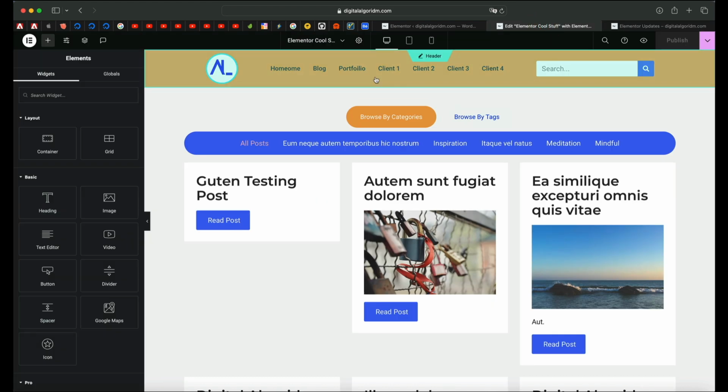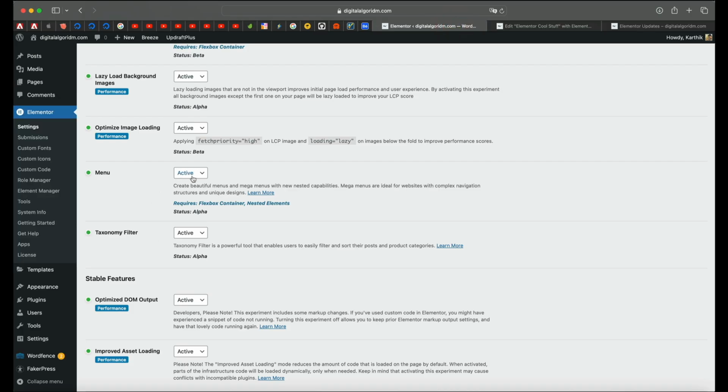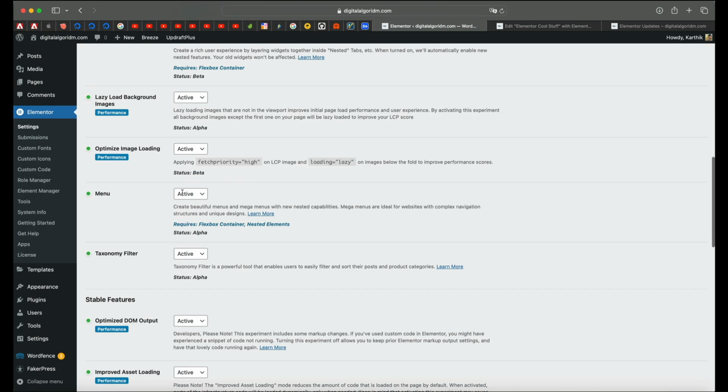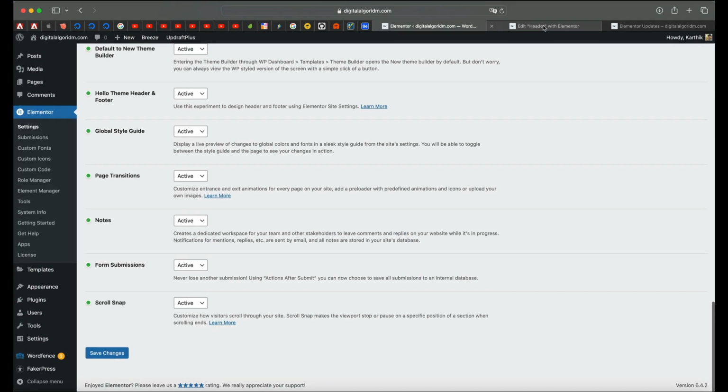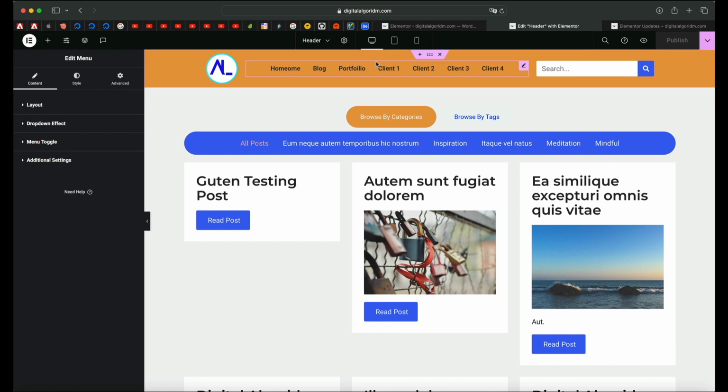If I go back to my Elementor page, and when I click on edit header, again, you have to enable the menu related features in the features section of Elementor and click on save changes. Anyway, now we're in the header section. I can actually click on the menu and go to the content section, click on additional settings. Now we have an option to enable horizontal scroll. Well, what does it do? It does what it says. It enables horizontal scroll per device, right?